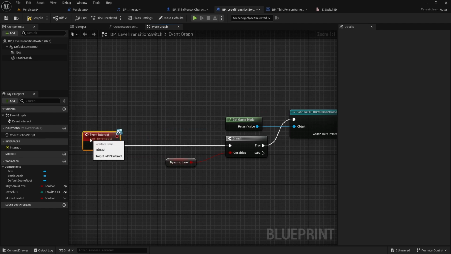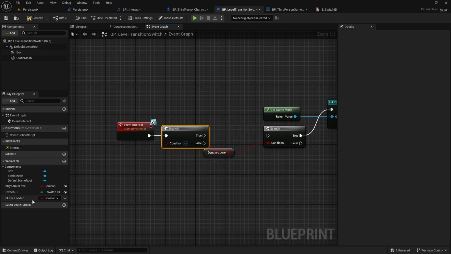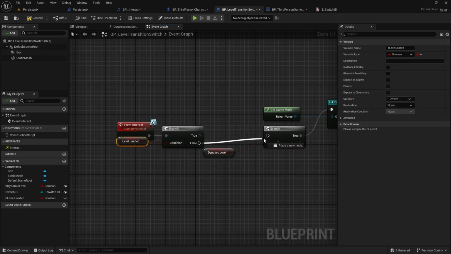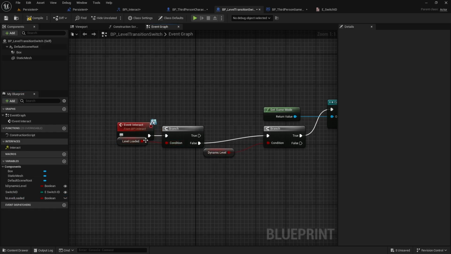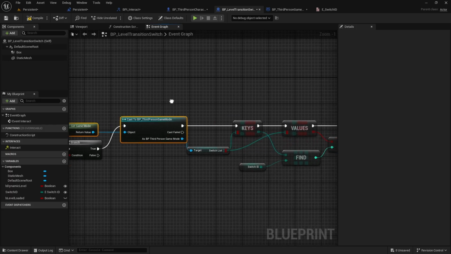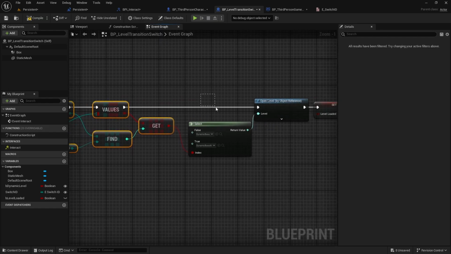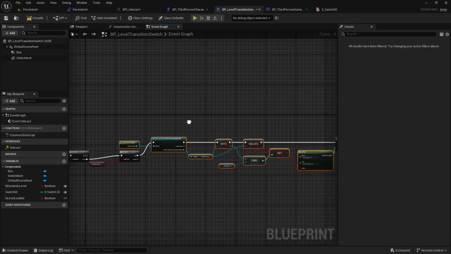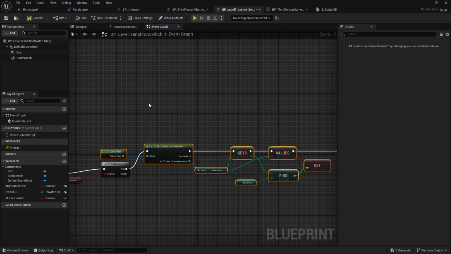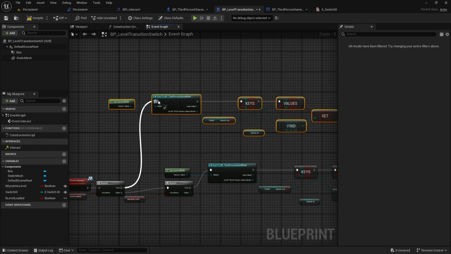And at the very beginning, we'll check. We'll do a branch to see if our level is loaded. If not, load it. If it is loaded, then we will do our same kind of cast, get all this, because we'll need to unload based on those things. So we'll copy and paste all that up to the true.